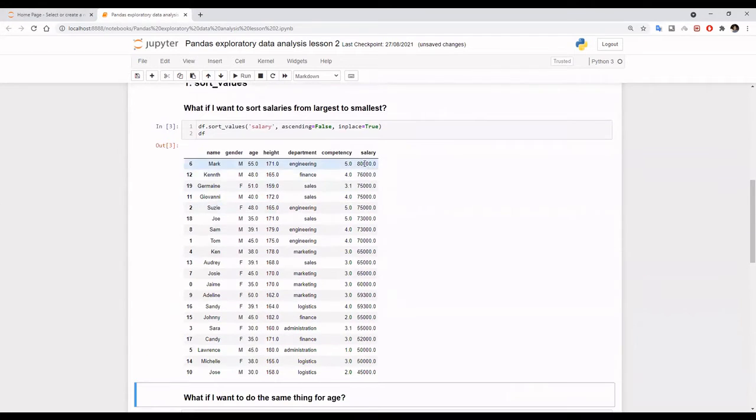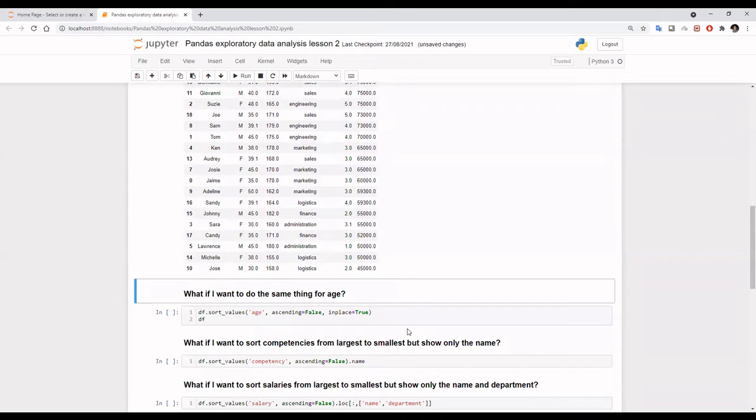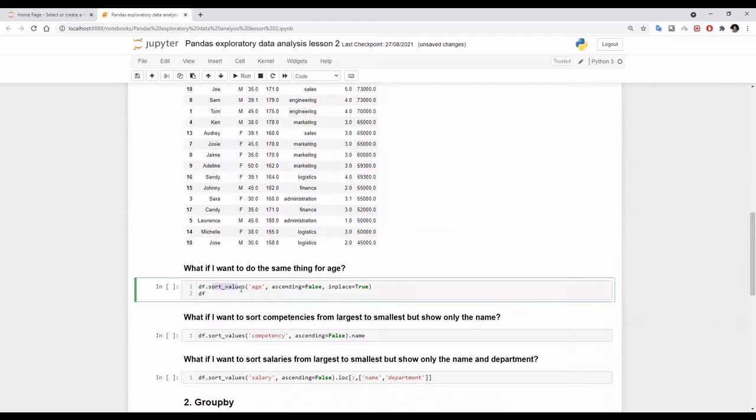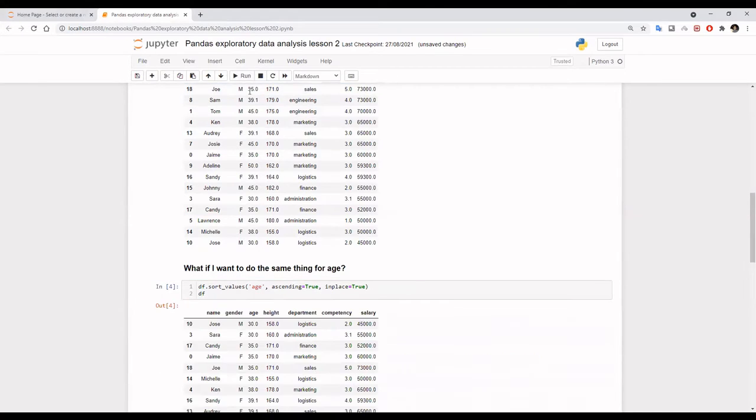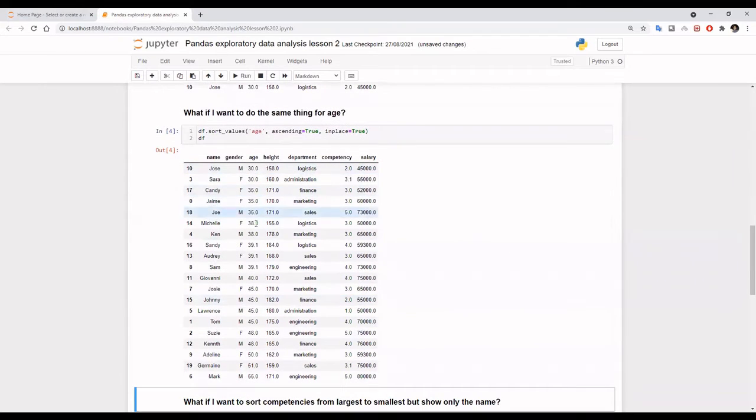Now the salary is actually sorted from the largest to the smallest. What if we want to do the same thing for age? So df.sort_values, age, ascending is false. This time maybe we want to sort from the smallest to the biggest, so ascending is true. Inplace is true, to save it back to df. Run it. Now age is sorted from the smallest to the largest.